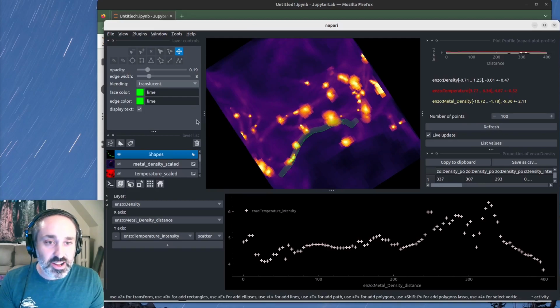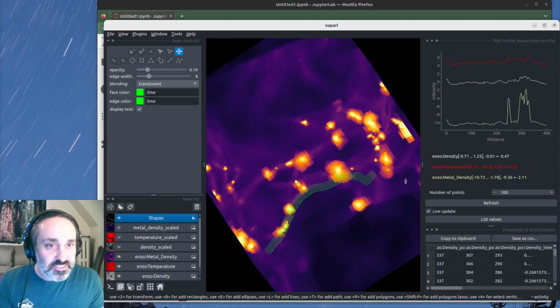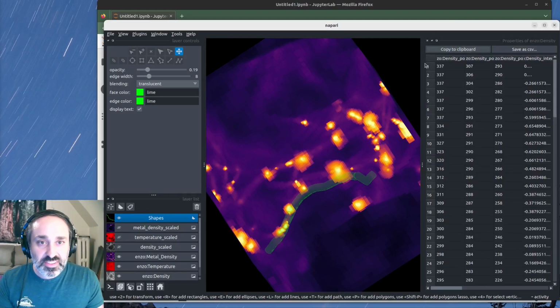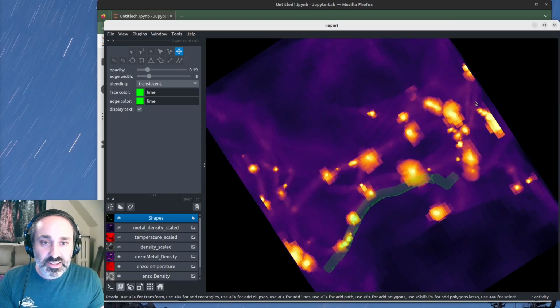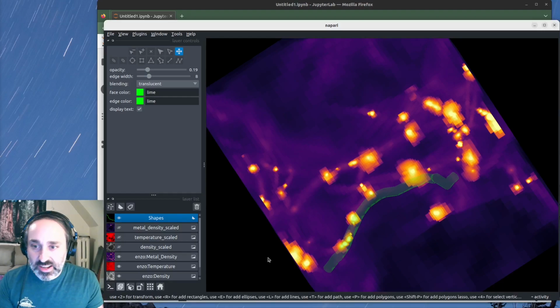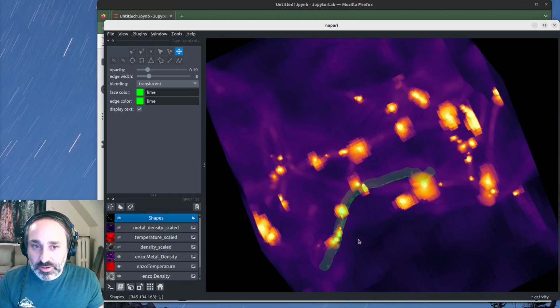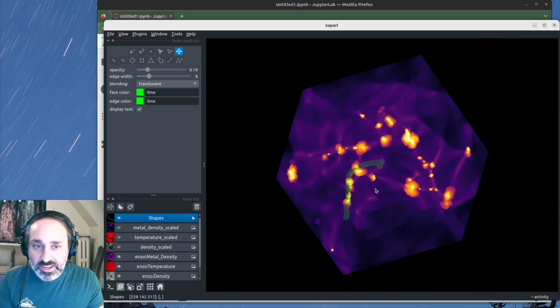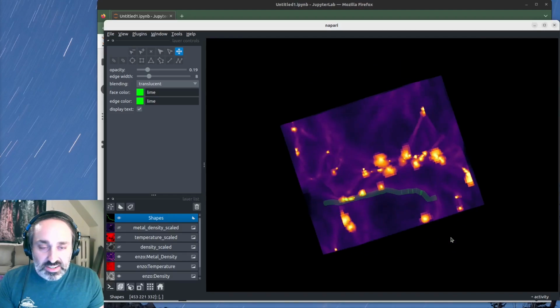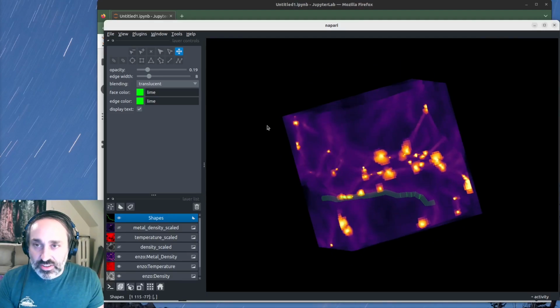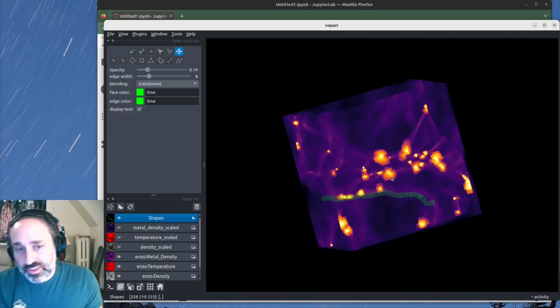Great. So all of this has just been one example of how you use some of the interactive plotting plugins that work with data once it's in Napari, and we walked through how to actually sample the data and look at the data values along paths.